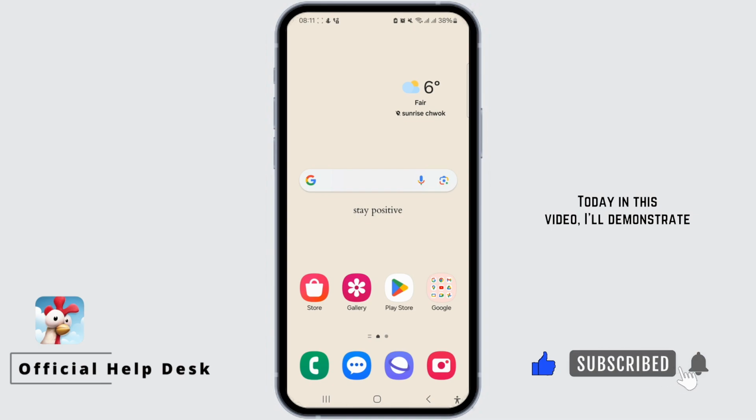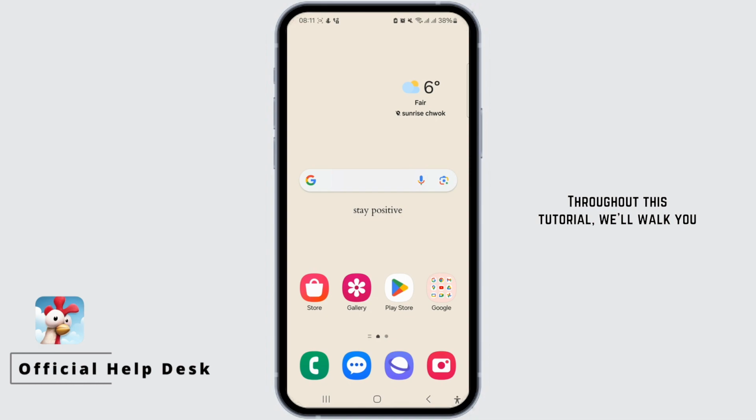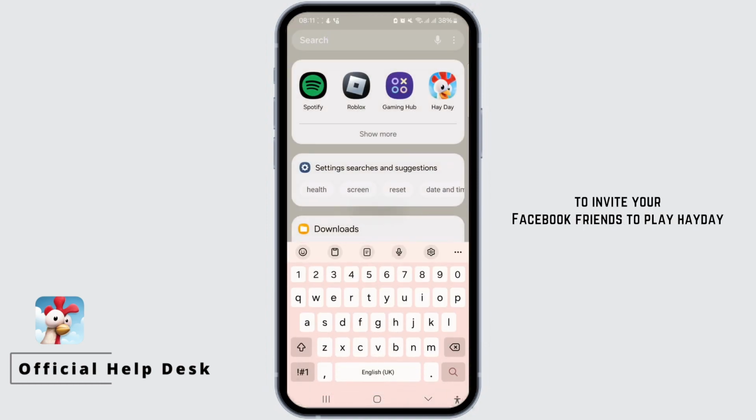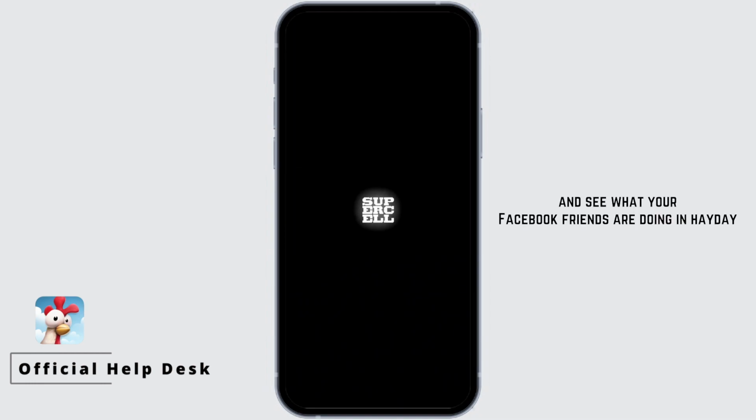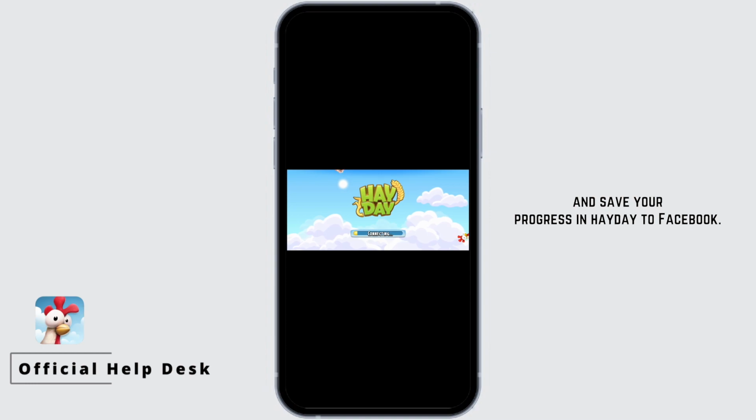Today in this video, I'll demonstrate how to connect Hayday with Facebook. Throughout this tutorial, we'll walk you through the simple steps to connect Hayday with Facebook. Connecting with Facebook enables you to invite your Facebook friends to play Hayday, see what your Facebook friends are doing in Hayday, and save your progress in Hayday to Facebook.